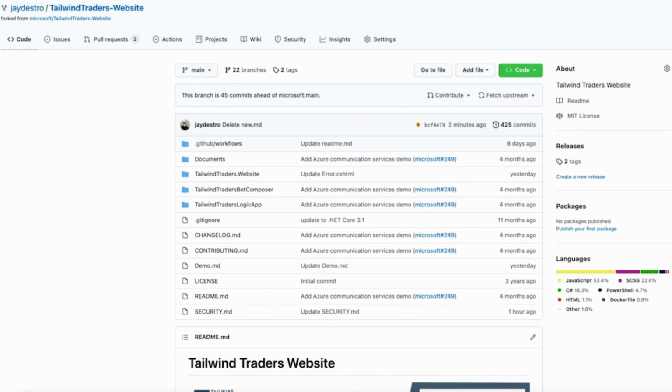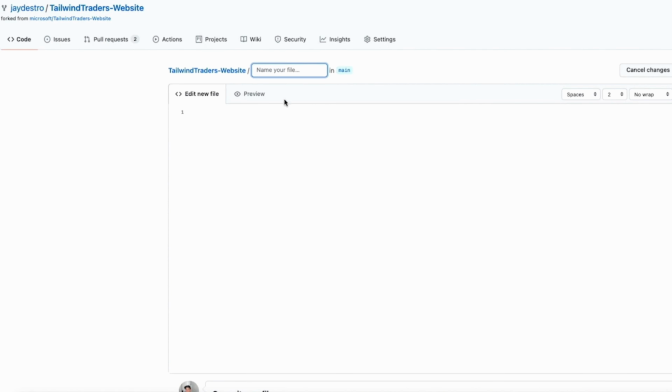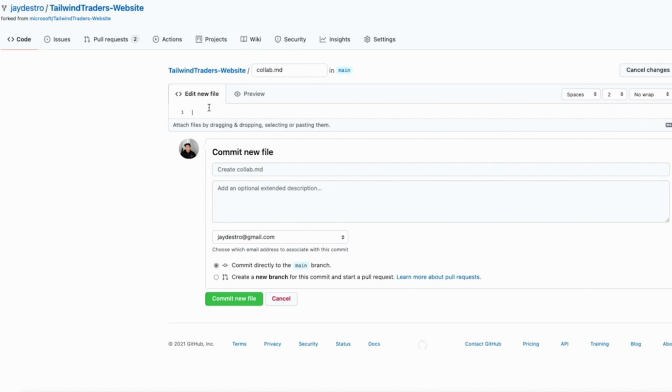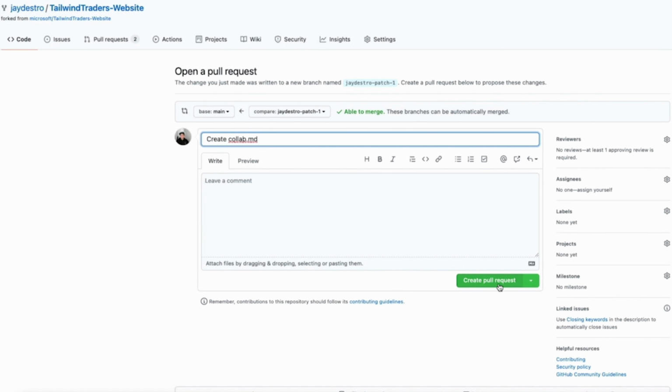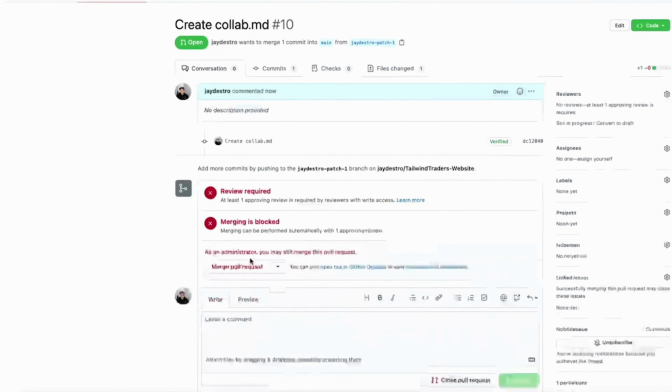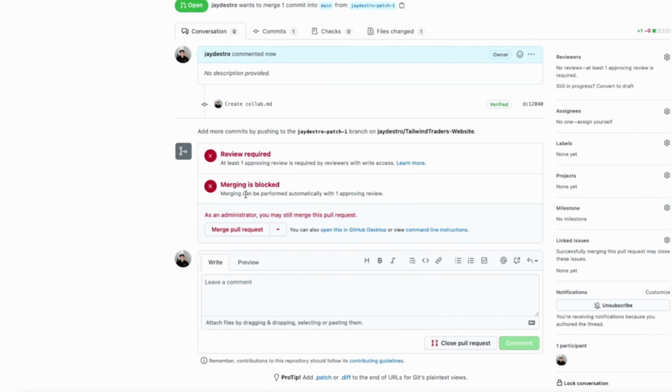So I want to create a new file in this repository. And what I'm going to do is go ahead and click create new file. I can type the name. So I'll just call it collab.md. I'll just add a quick comment. Now I'll create a new branch to start a pull request. So you'll see right here, here's my main branch. I'll propose the new file. It will go through a create pull request process. And then you can see here, because of the branch protection, I've got a review required, and merging is blocked in order to get this new file into my repository's main branch.